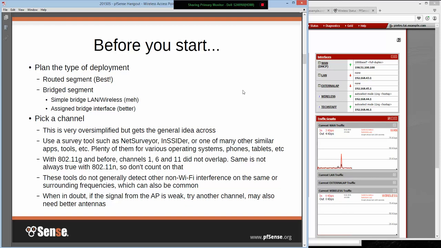And then there are 2 different types of bridge segments. You can do just a simple bridge of the LAN to wireless, which kind of works. There are quite a few issues with it, which I'll get into. It's much better to actually have the bridge interface itself assigned, and you put the IP address and all the other services on the bridge rather than the member interfaces. It's a bit more work to get there, but the experience is a lot better. But I'll weigh those out, pros and cons, a little bit further along in the presentation.